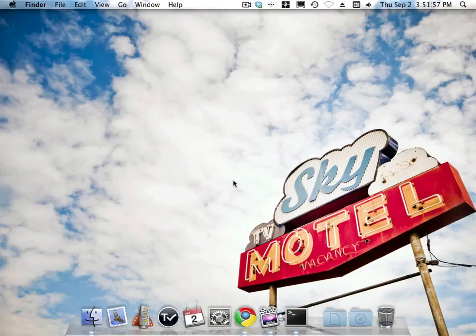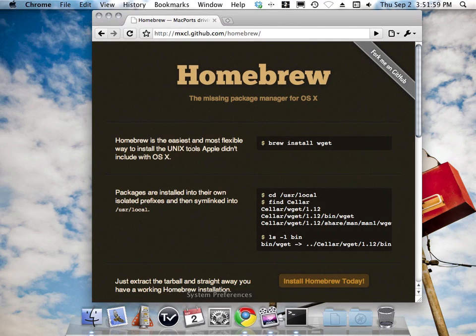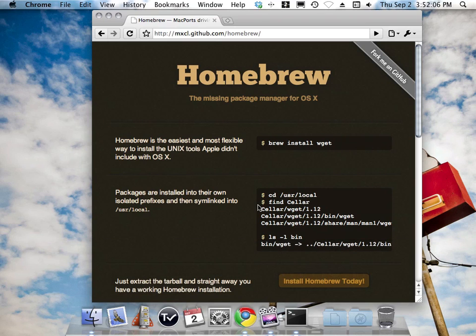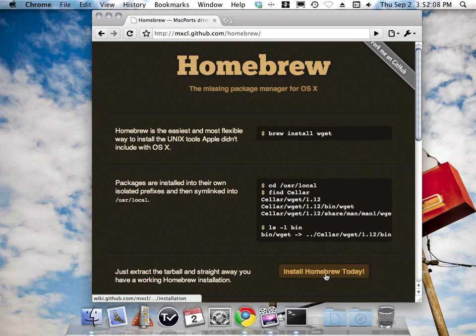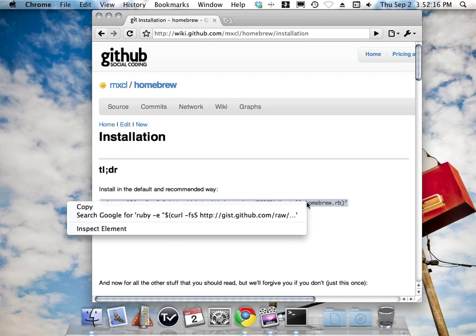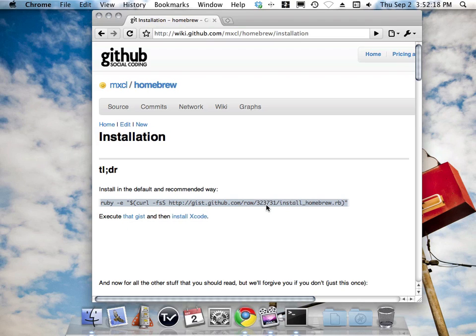We're going to go ahead and get started by first visiting the Homebrew website, which is right there. It's very simple. It shows you how to install software, how to go ahead and build new software where it's installed, but we're going to just click the install today, and it brings you to this installation instruction. Right here is what we're looking for. It is a quick one-liner that you can just right-click and copy.